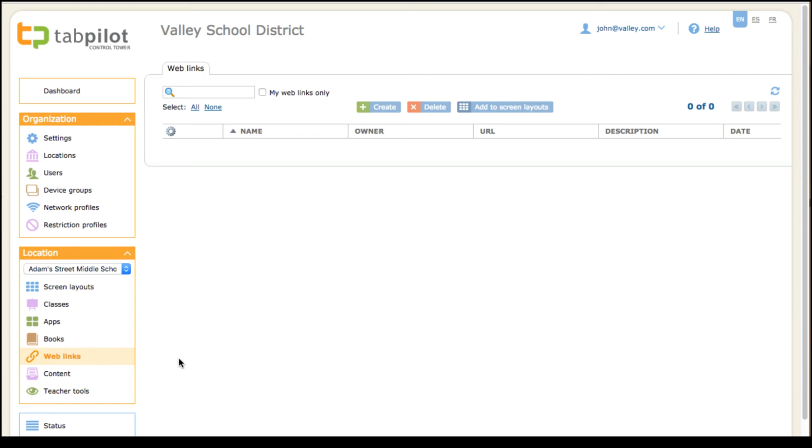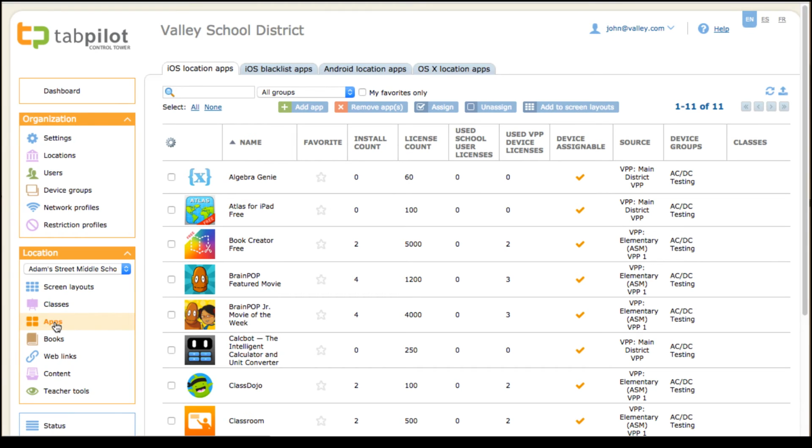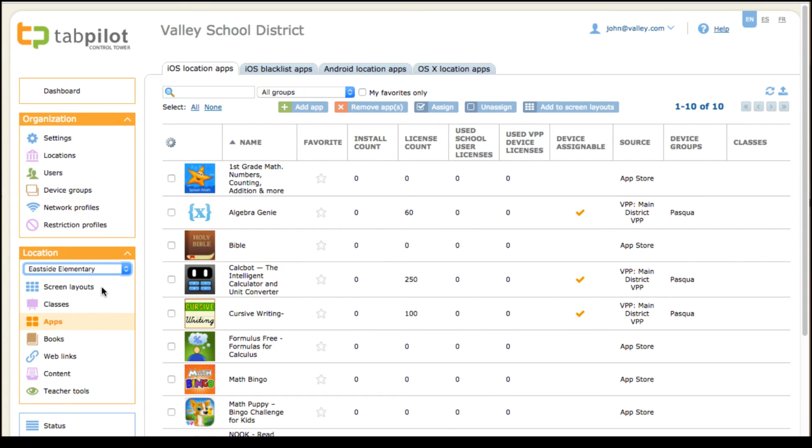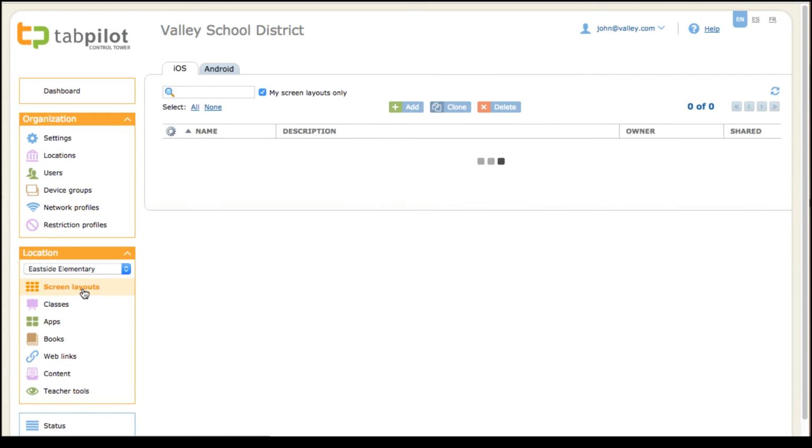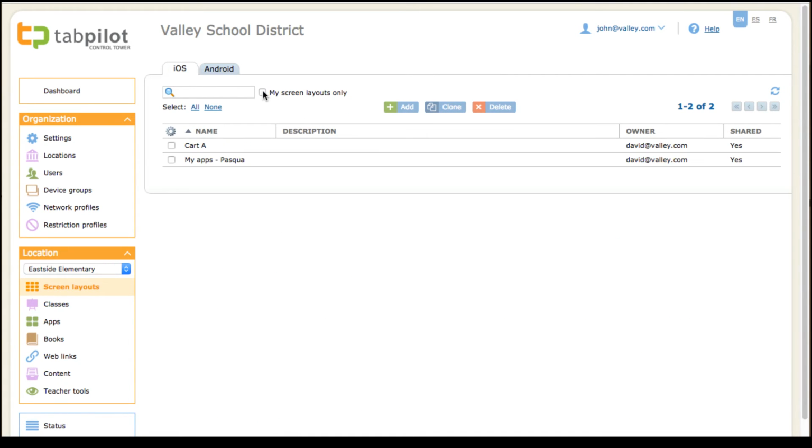So when you have a login ID that has access to multiple locations, you choose that from this list, and then you access those items under the appropriate menu. So for instance, now I'm looking at Adams Street Middle School apps. I can very easily switch over and look at Eastside Elementary apps, and they remain separate there, along with the device group assignments.